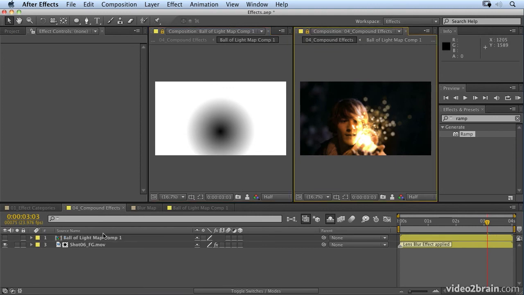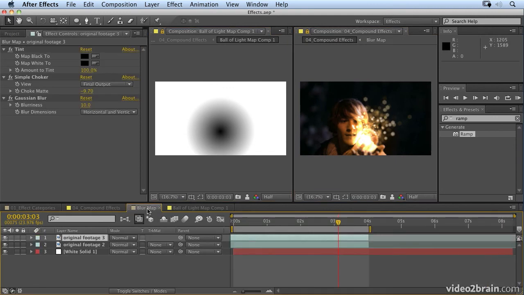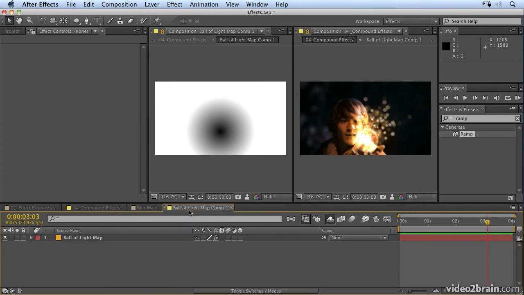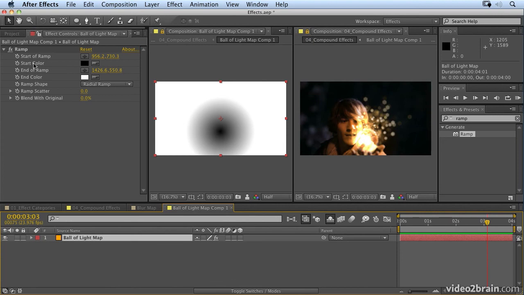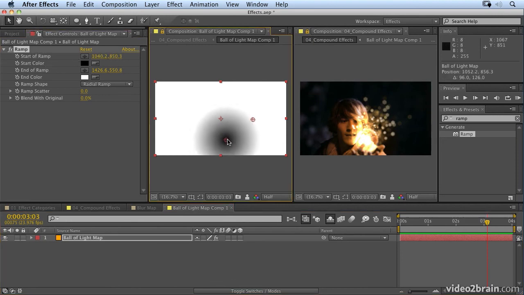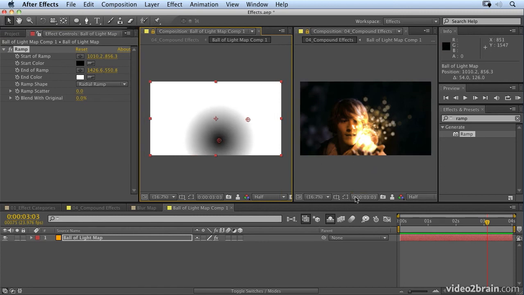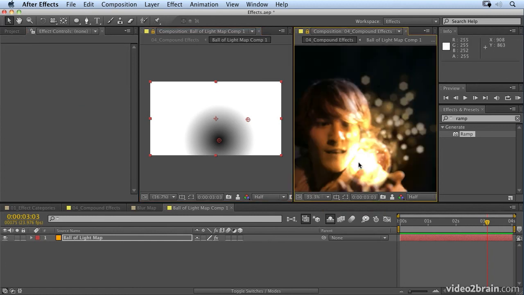Now, the great thing about this is I can go into my blur map comp, whoops, the wrong one, the ball of light map comp, and open up my ramp settings, and I can select the ramp and just go in there and edit it. And I can see it update here. Now, I've got quite a small screen to work with, so I'm just going to zoom in on this a little bit so we can see a little bit more clearly what's happening.